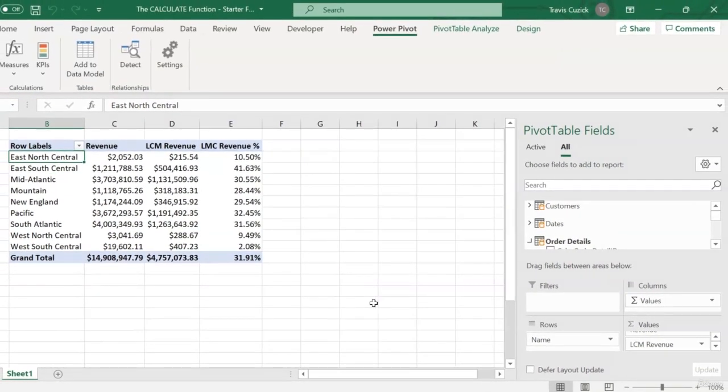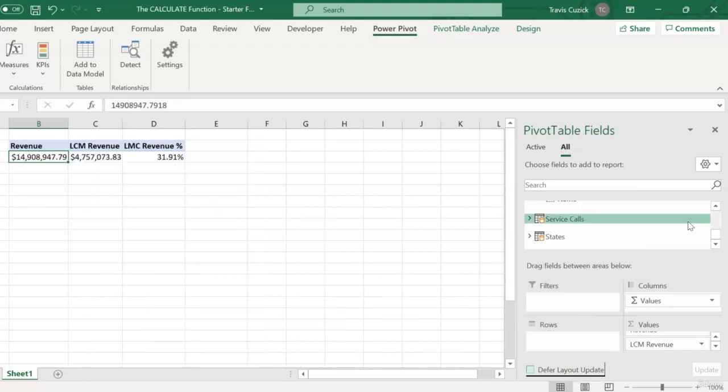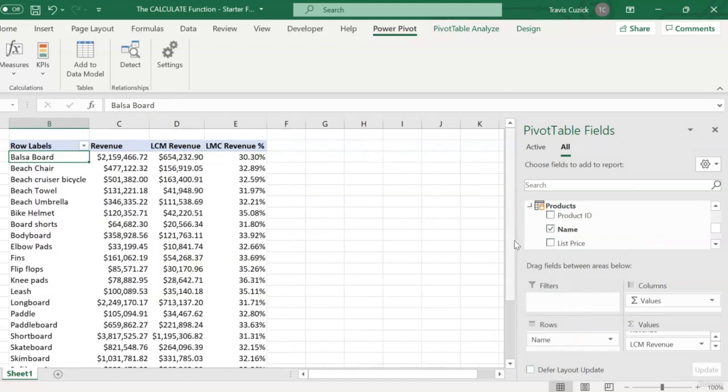And now we can see a breakout of what percentage of our overall revenue was driven by our loyalty club members by region. And because this measure did not involve any filters on the product field, I could just as easily swap products in on rows instead of region. And just to prove that, I'll remove our region name from the pivot and then swap in product. And as you can see, no issues.